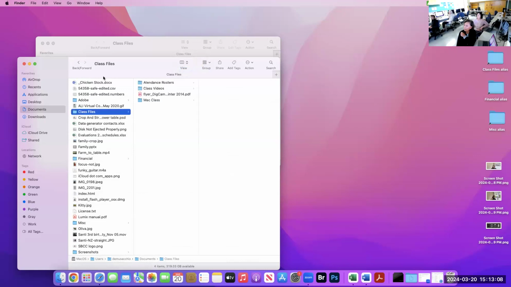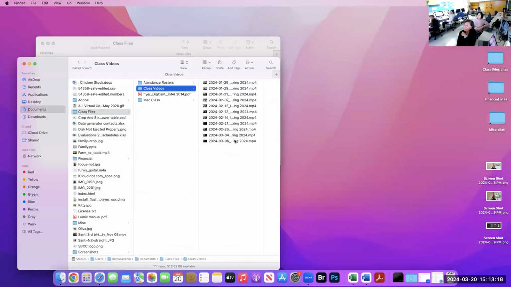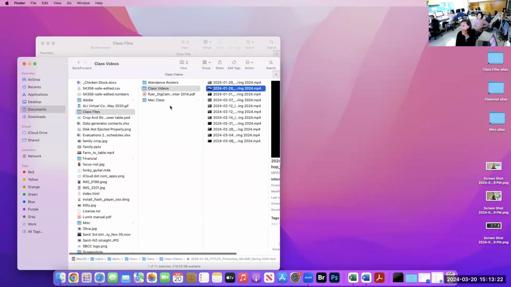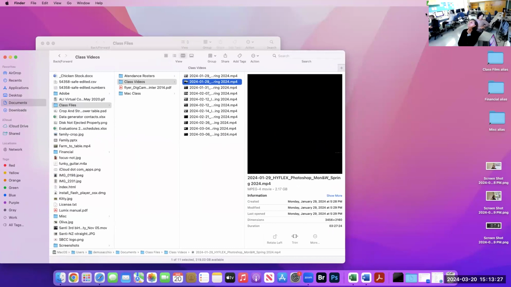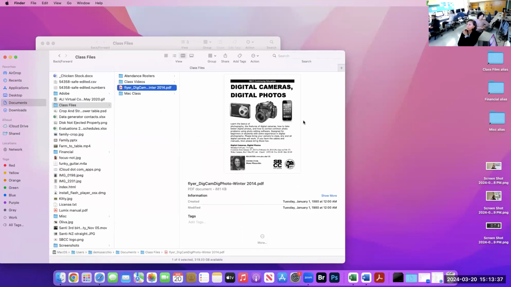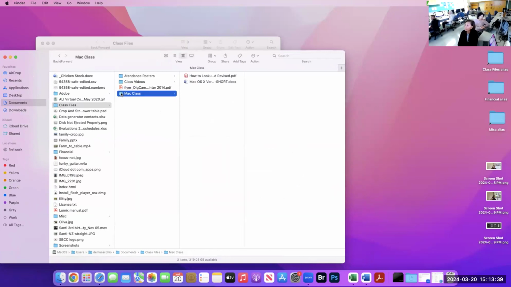When I click on it, in the second column, I am seeing what's inside of this folder. And then I say, I want to see my class videos. I click on class videos and it opens in a third column. So we know that this folder, and then when I open it a little bit bigger, I can even press on this to see what video this might be. I can click on this thing and it'll show me a little preview. I click on Mac class and there I see what's in the Mac class.